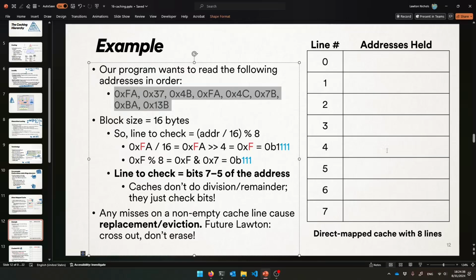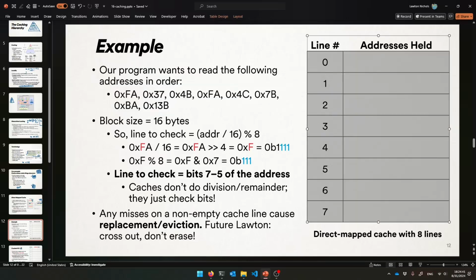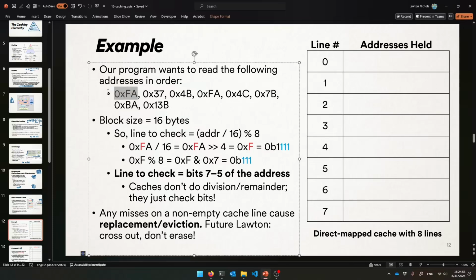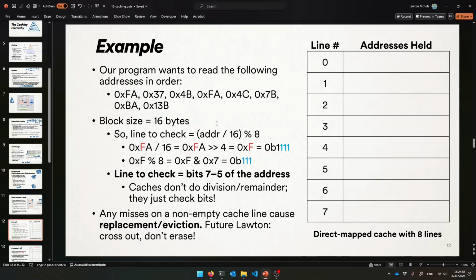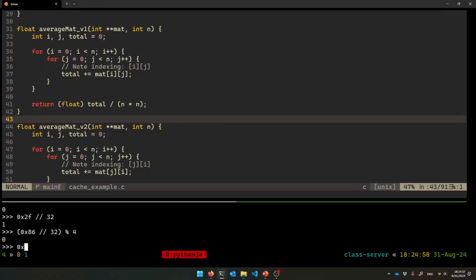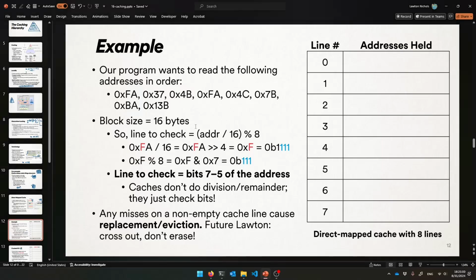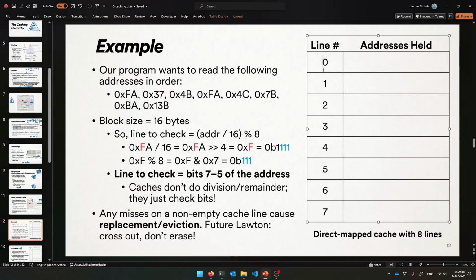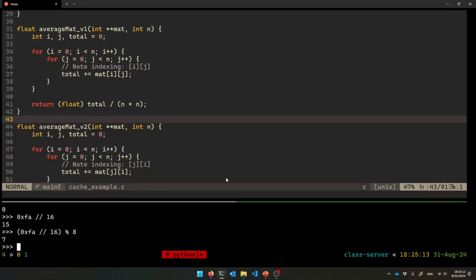Let's figure out which line it's going to try to read from, and see if it's there or not, whether we hit or missed, right? We'll figure out how it all works, and we'll learn some new terms along the way. So let's say we want to read from address FA first. The line we want to check is address FA divided by the number of bytes in our block, so by 16, and then mod the number of lines in our direct mapped cache. We've got 8, so mod 8. And the answer is 7.